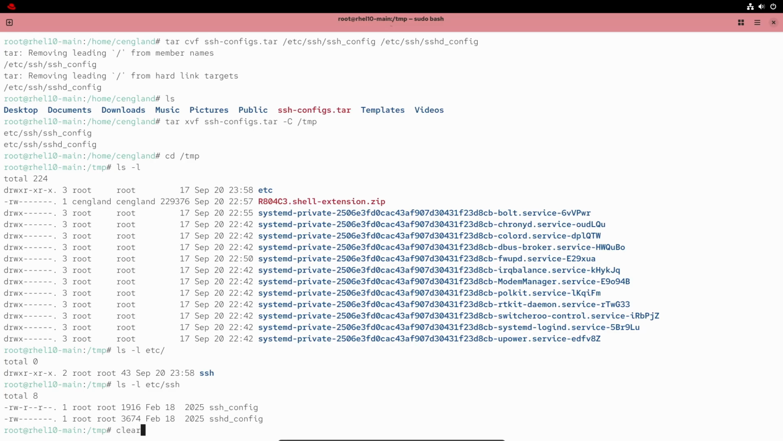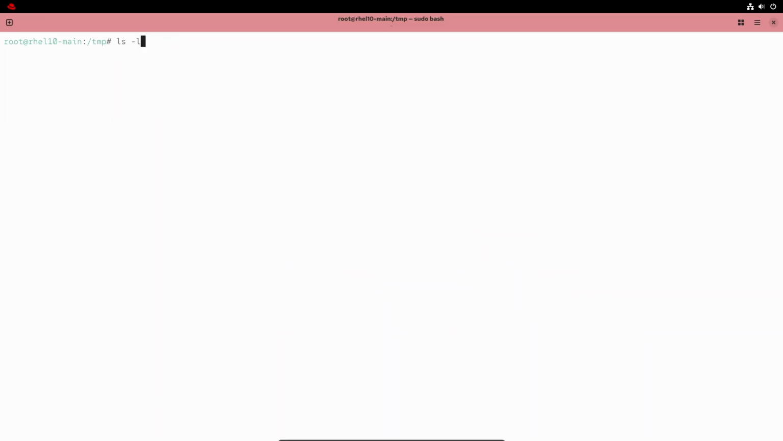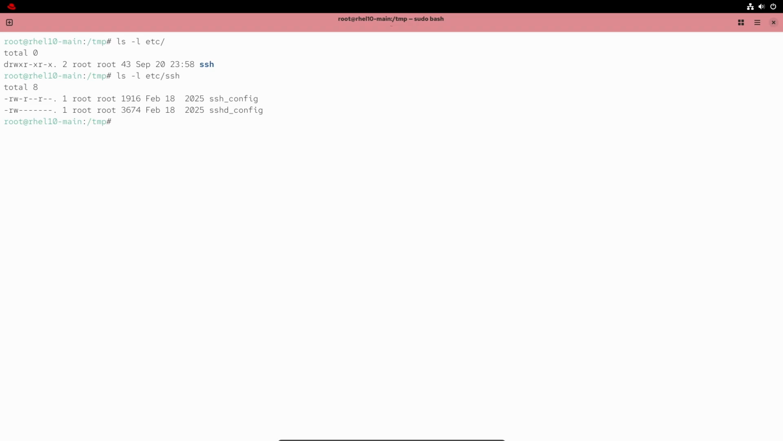So let me just do that on the top of the screen there, I know it's cut off a little bit. So if we go etc, SSH, then I go into the SSH directory. We then have the two configs.